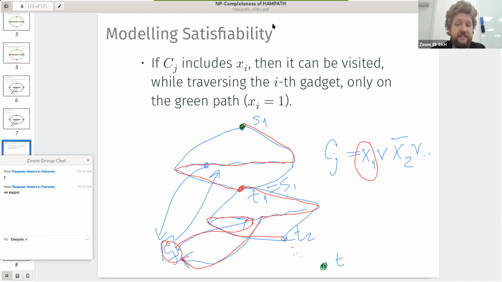If I have taken the green path in the first one, then practically I could visit this. But I also refrain from doing this because it's already visited on the second gadget. So I will just skip it and go here, and then I will use the red one. So in order to satisfy CJ, I could do anything for x1, provided that x2 is negative. Or I could just say that x1 is positive, traverse it by the green one on the first, and then I don't need to do this, and I cannot do it on the second one.